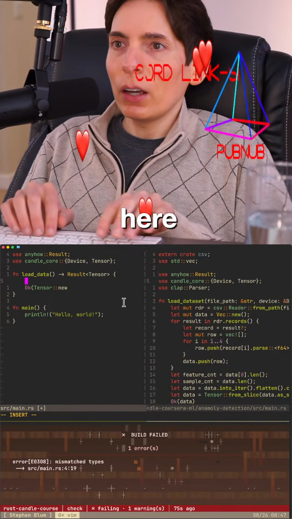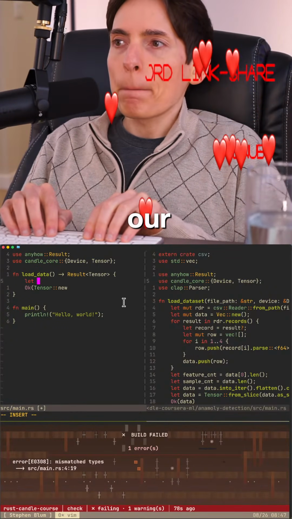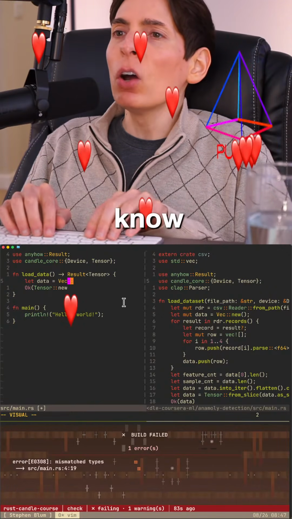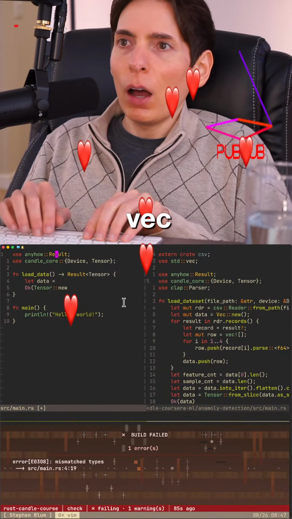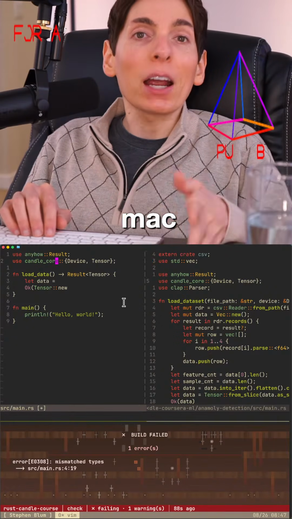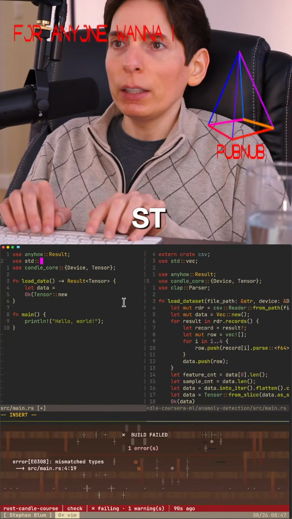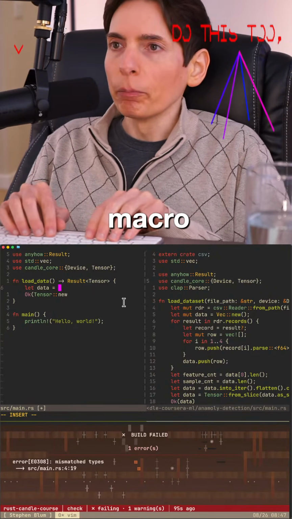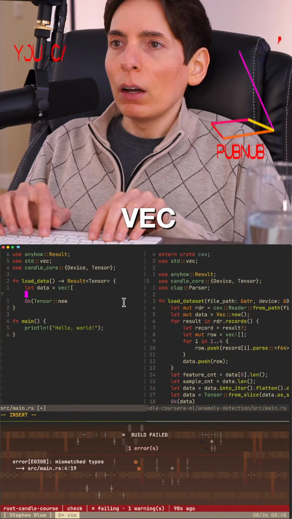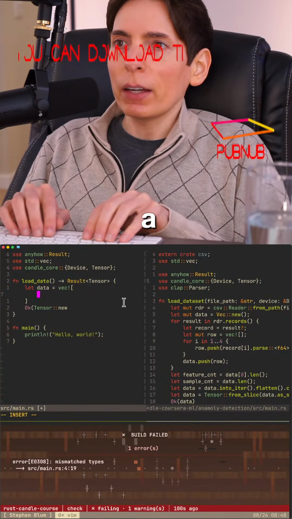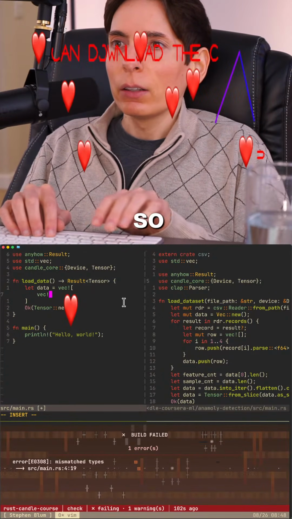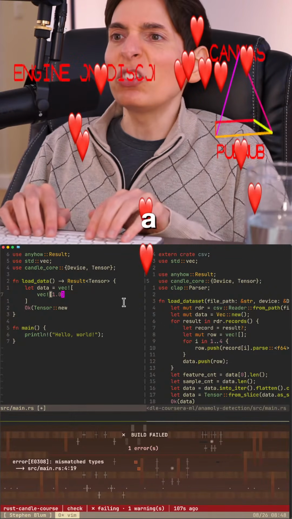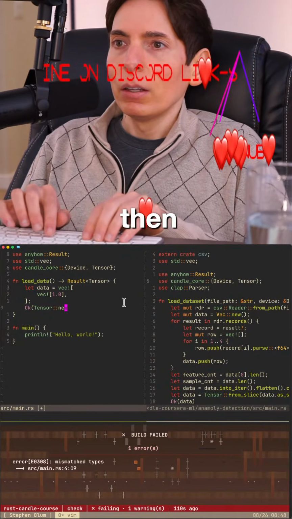All right, so let's see here. We're going to say let our data equal a vec. I'm going to use the vec macro, the std vec macro, only the vec macro. So we're going to say a vec of vectors, a vec of vecs. So vec 1.0. It will be a scalar, a really easy scalar, like that. And then we're going to say a new tensor.